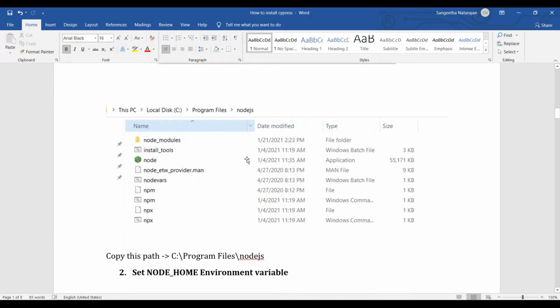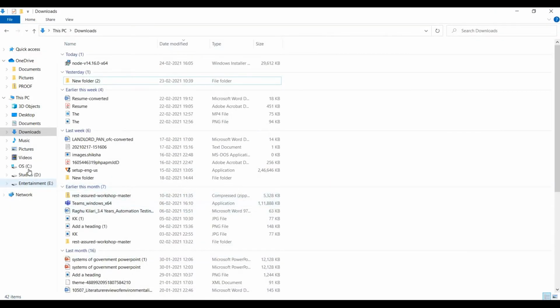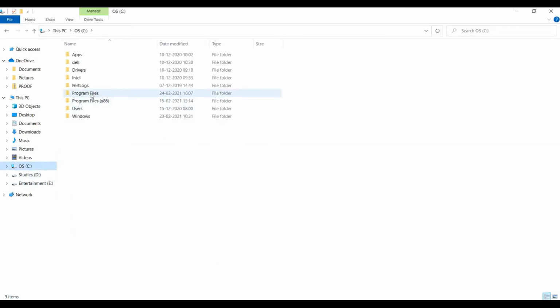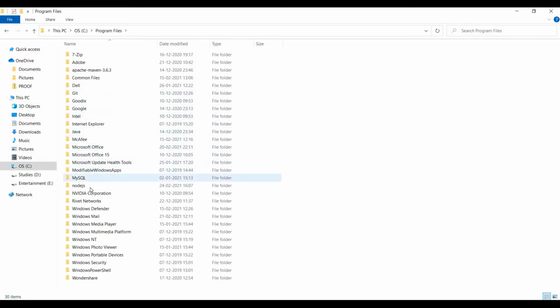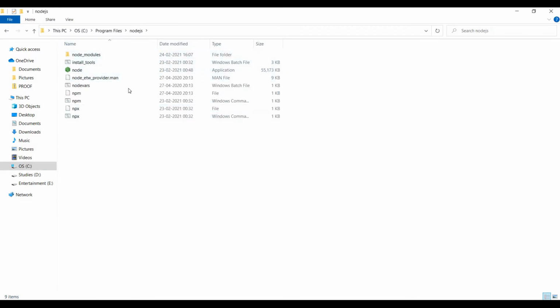Go to program files, C drive, program files. You can find whether the Node.js folder is displayed or not. See, Node.js is displayed here. Okay, so based on this folder structure and this exe file, we get confirmation that Node.js is successfully installed.